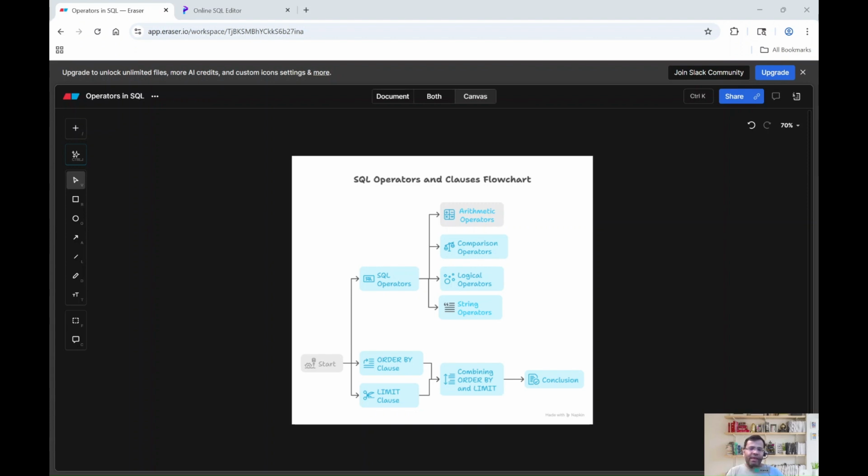At the same time, we will be exploring another concept of SQL where you can sort your data and limit the result, that is the order by clause and the limit clause, and then combining both and seeing how we can filter the data, sort the data, and get the desired output in the limited format that we want. Without much further delay, let's get into the theoretical session of SQL operators.